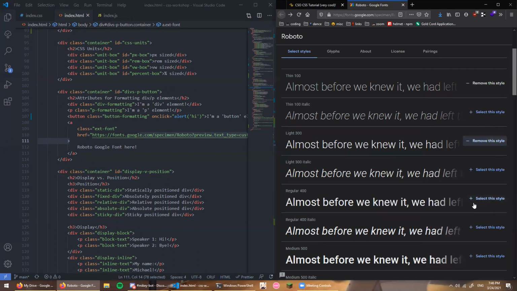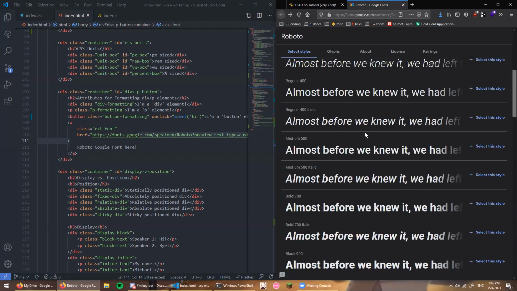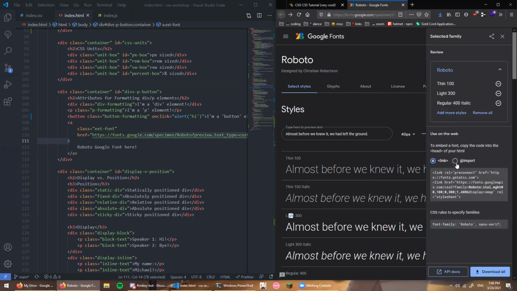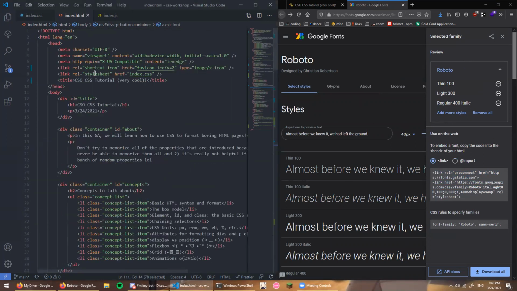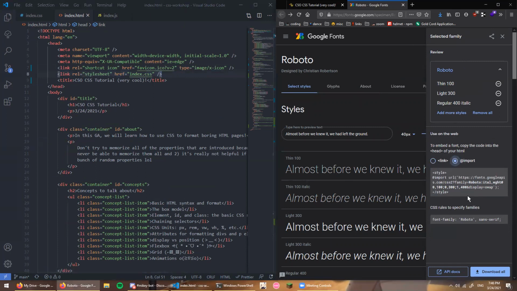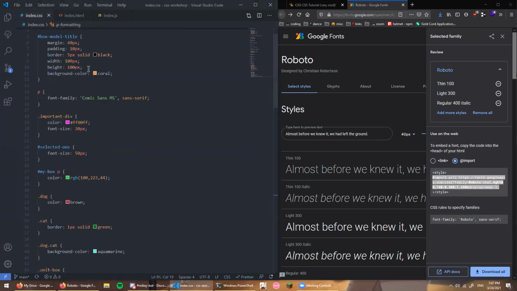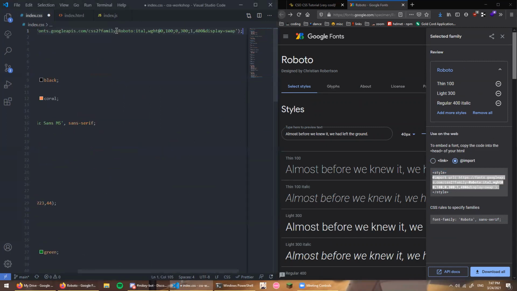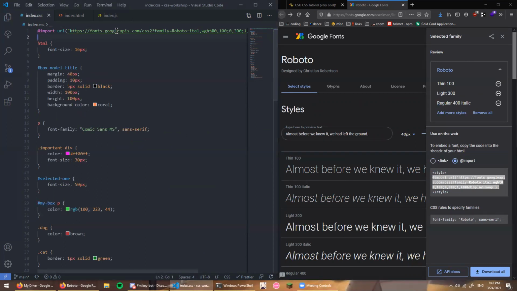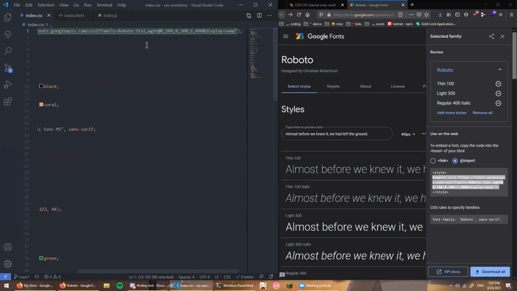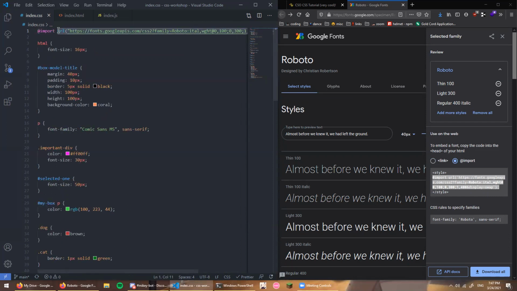So let's say I wanted to add 100, 300, and 400, right? So there's two ways to add external fonts. One is you can use a link. Remember, link is to include external content, or there's actually an import statement in CSS. So let me just copy and paste this at the top. So if you look at this statement, or actually no, it's not really a long statement. This is all the URL from Google, but essentially you can import a URL.